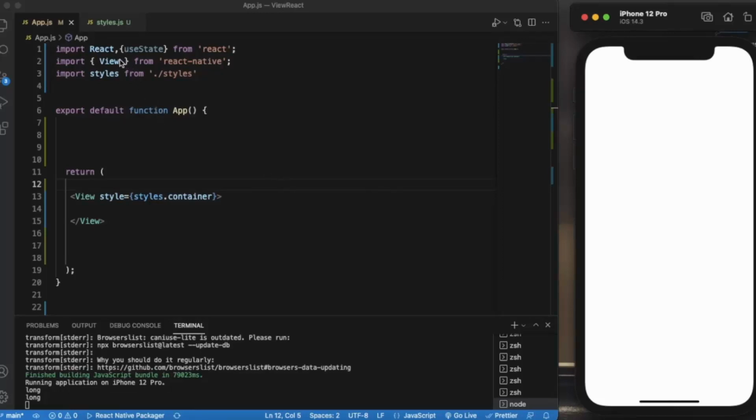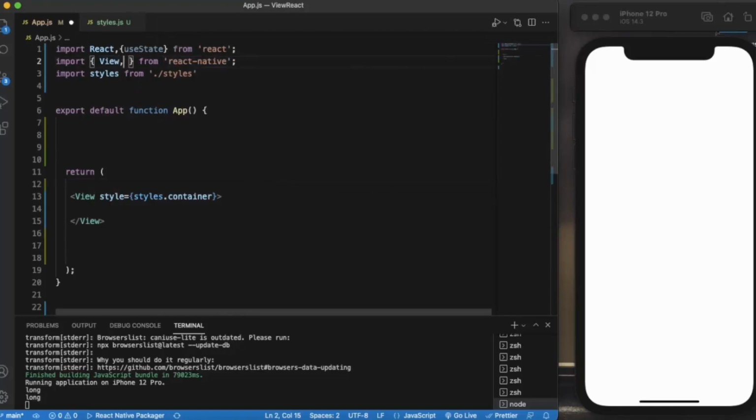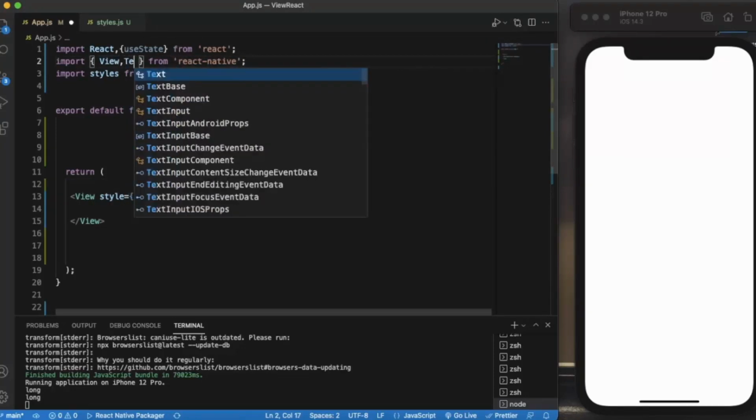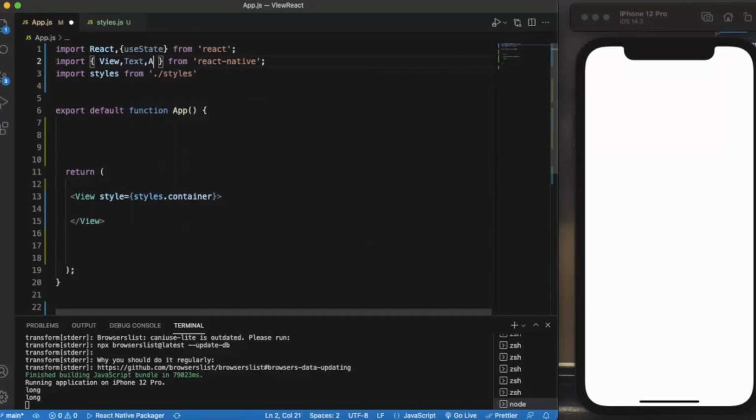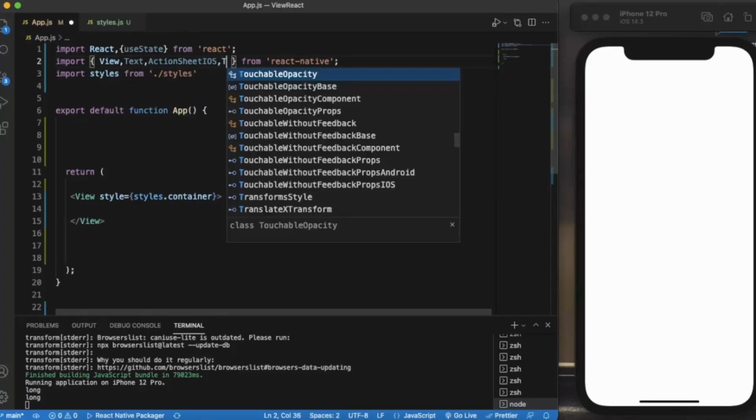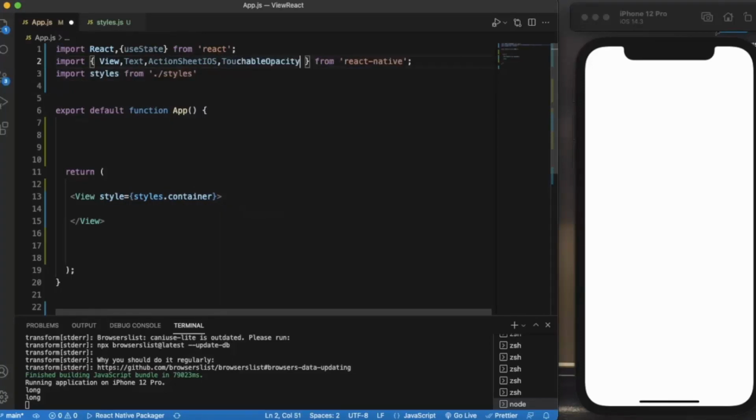So first of all, let me import the necessary components. Let's say Text, ActionSheetIOS, TouchableOpacity. TouchableOpacity is important because we need two events, onPress and onLongPress. So TouchableOpacity has the prop of onLongPress.